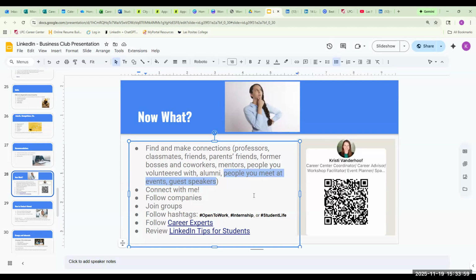I definitely recommend that you follow companies that you're interested in working for. You'll get news, you'll get posts about job opportunities, and a recruiter can see if you're following their company or not, so it shows interest.